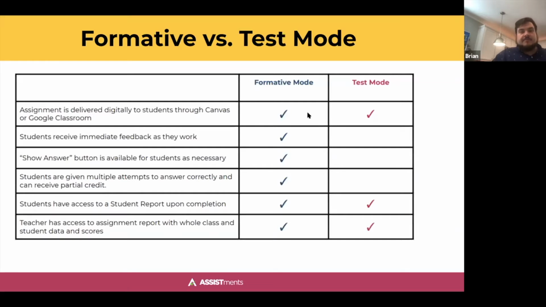With test mode, students still get the ability to do the assignment in Google or Canvas. They still have access to a student report. The teacher still has an assignment report, but students don't get feedback on their answers. And they don't get the show answer button, and they get one attempt before they move on. Okay, so those are the key things.